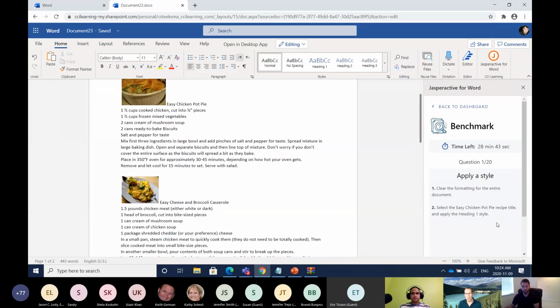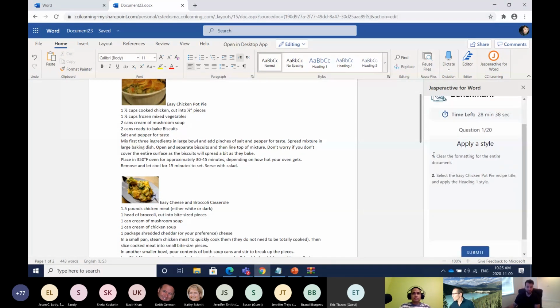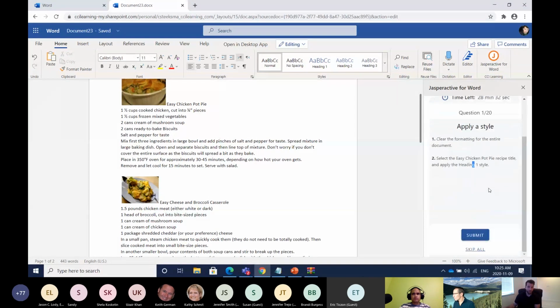All right, so let's look at this first question. Apply a style. So clear the formatting for the entire document is step 1, and then step 2, select the easy chicken pot pie recipe title and apply the heading 1 style. So again, we're testing to make sure the student knows how to do this. If they don't, no problem. They go to the next question and they continue on through.